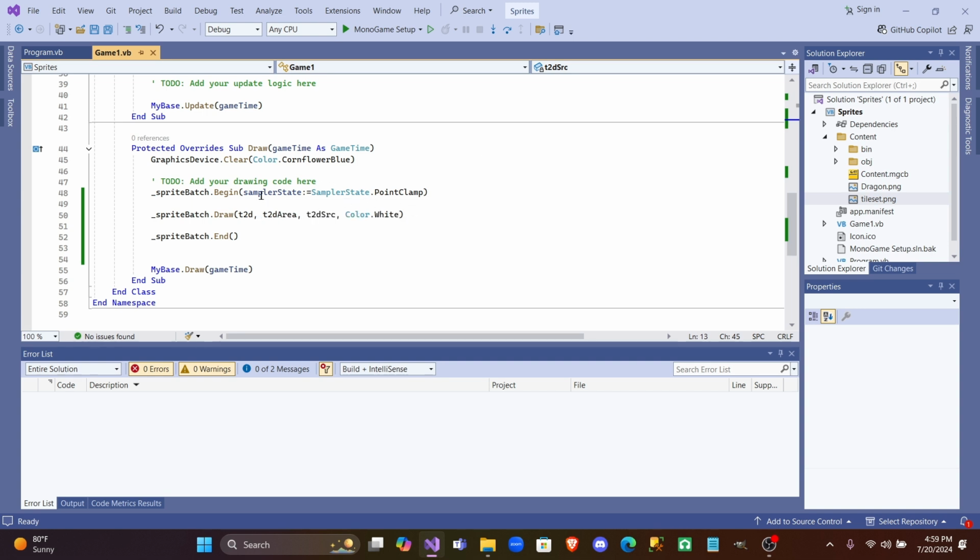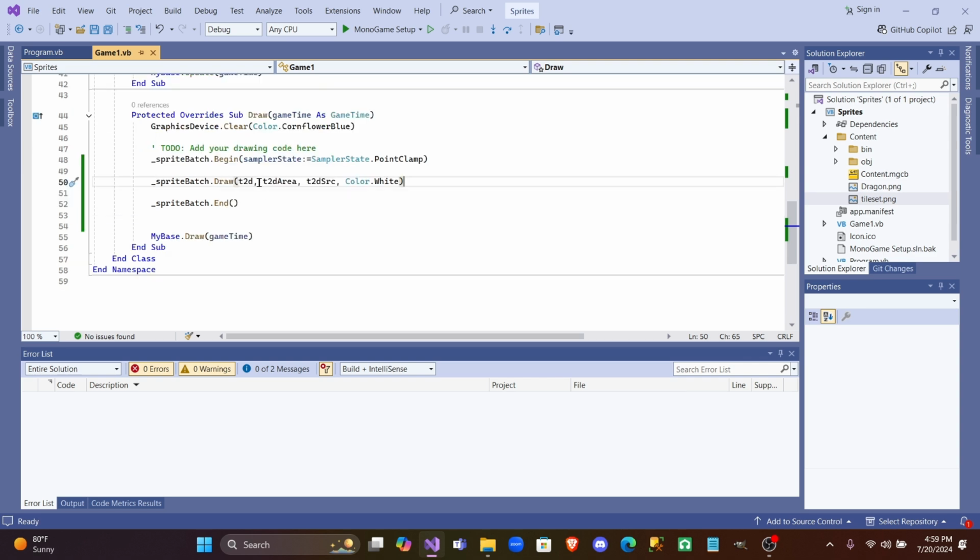The important takeaways here: the sampler state if you're using pixel graphics. If you're using high-res images, you probably don't need that on. You shouldn't be blowing stuff up quite as much. But that's about it.